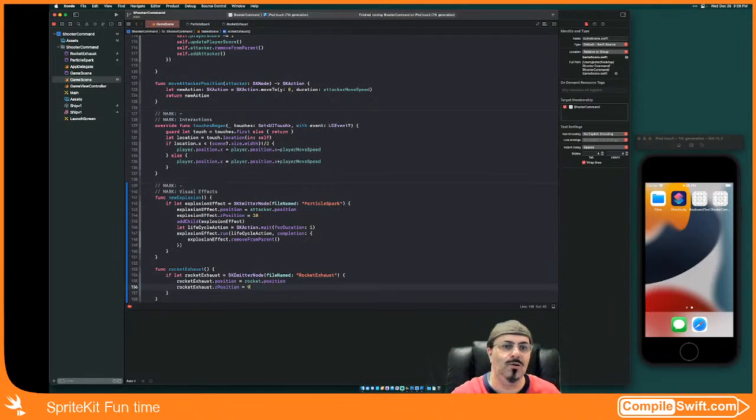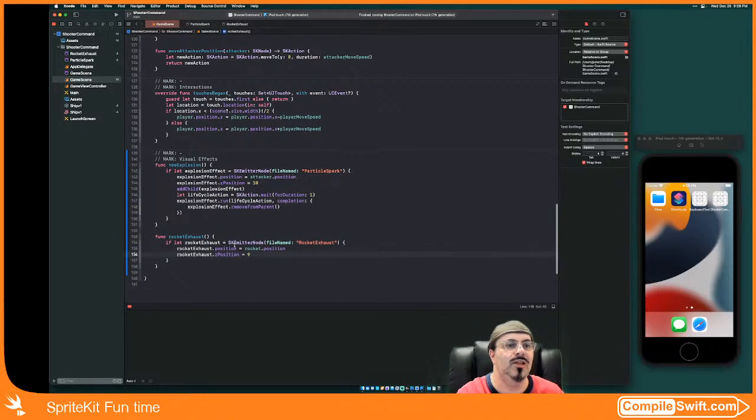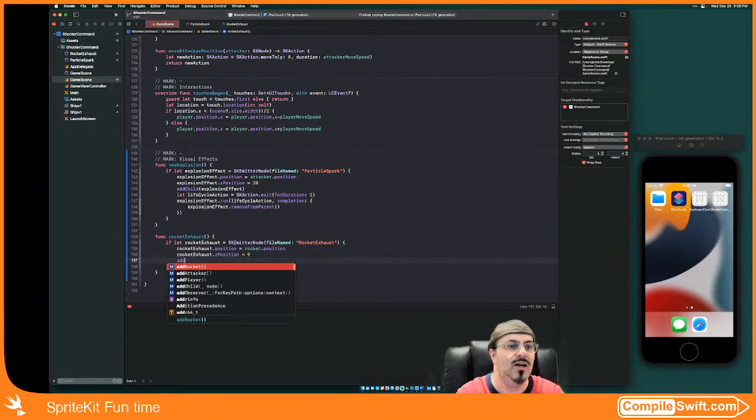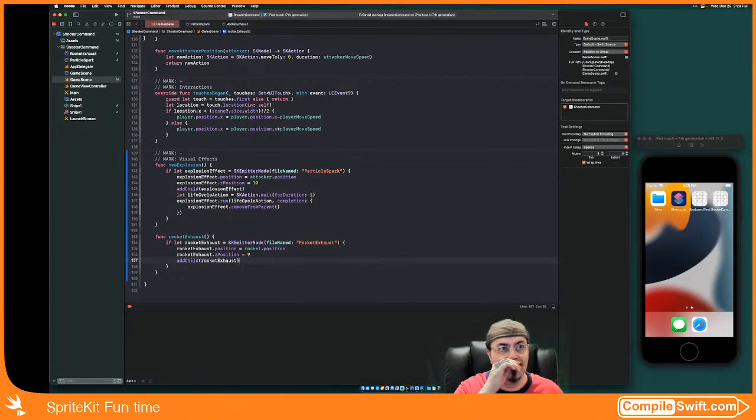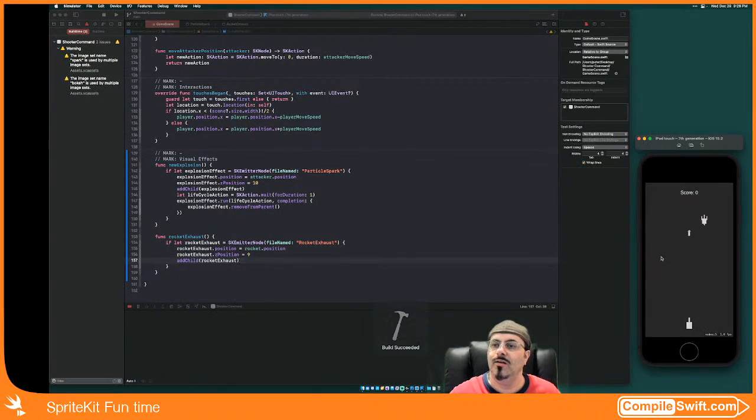All right, so we've got our rocket exhaust there. We're going to add the child node, which is going to be our rocket exhaust. And let's just run this where we're at, because I'm sure the position is going to be wrong for the exhaust, or not even exist.